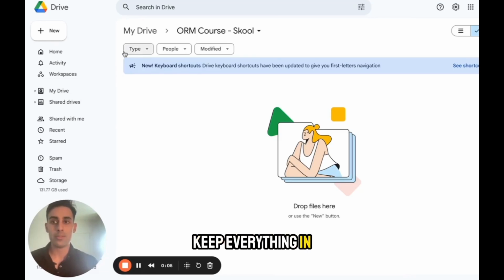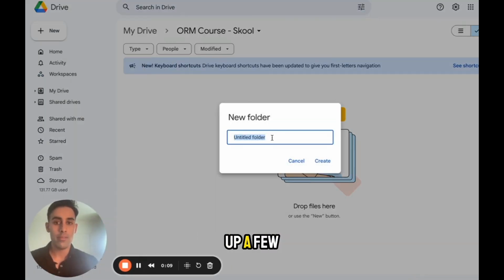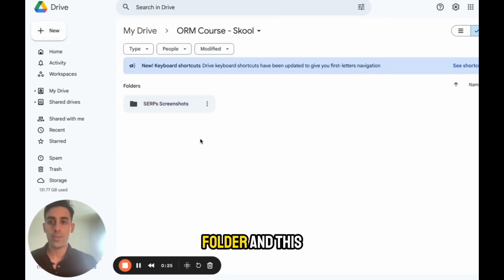We like to keep everything in Google Drive because it is the best place. We actually set up a few different files like PS screenshots. So these are screenshots of your search engine result page. It's just an industry standard term. We're going to create a folder. And this is where we're going to do the audit of our online presence.